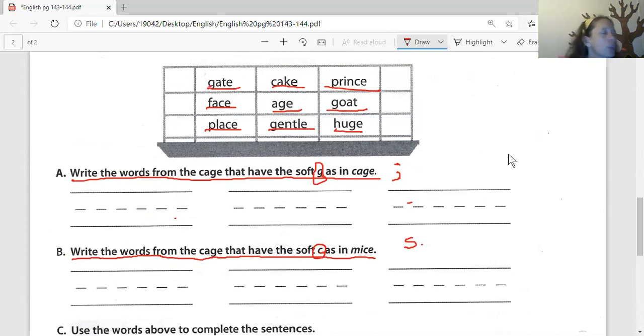What is that word, Jamia? Gate. Does that have a J sound? No. Does it have an S sound? No. Better cross it off.